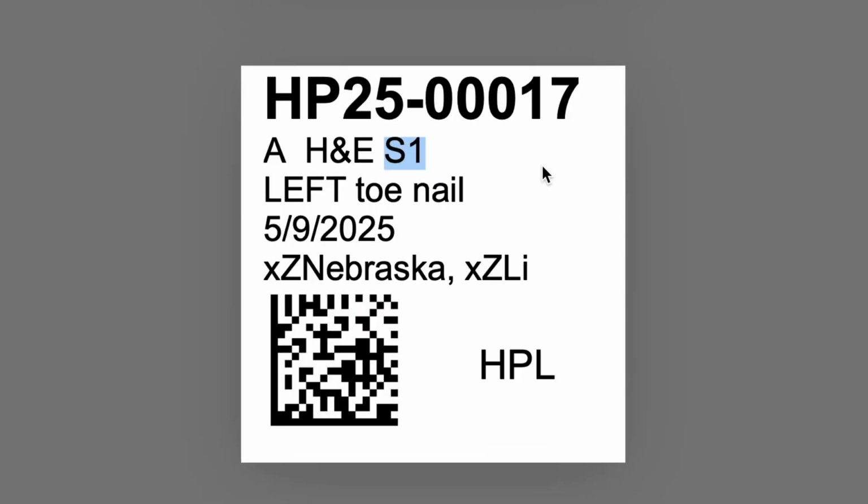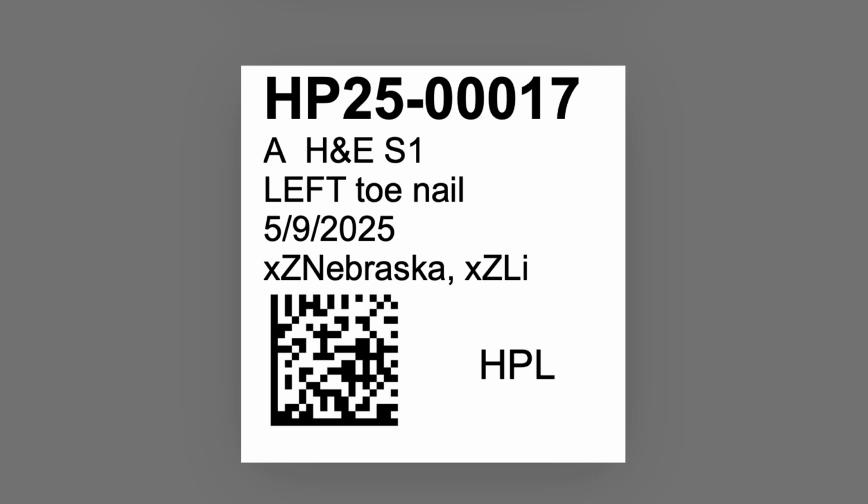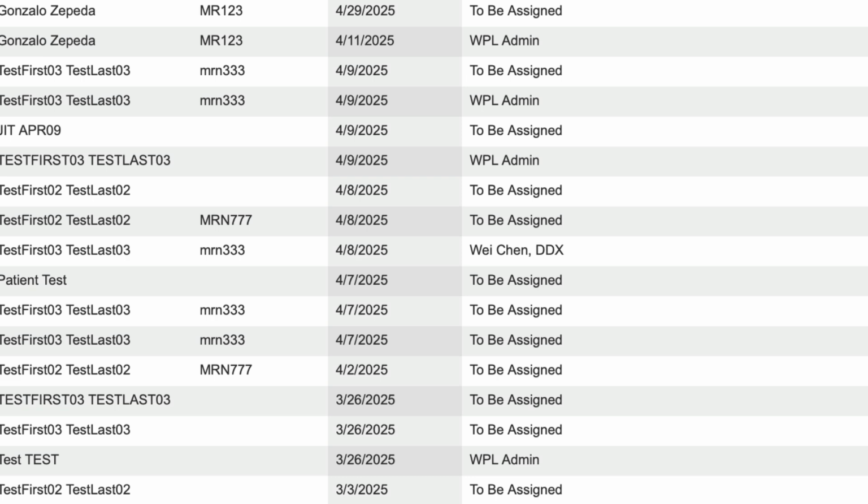Each slide label also has a unique barcode. If there are two H and E stains, one will say S1 for slide 1 and the other S2. This is important when using our new specimen tracking system and when digitizing slide labels for digital pathology.